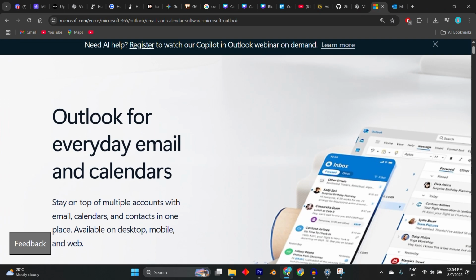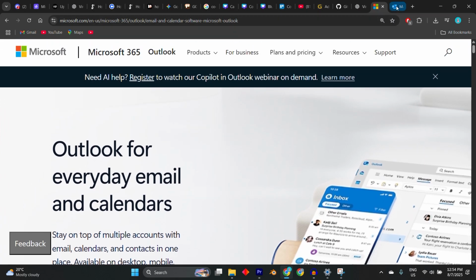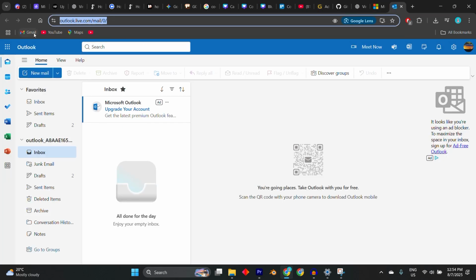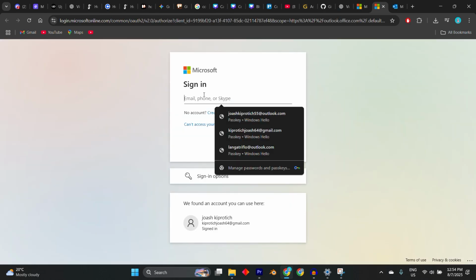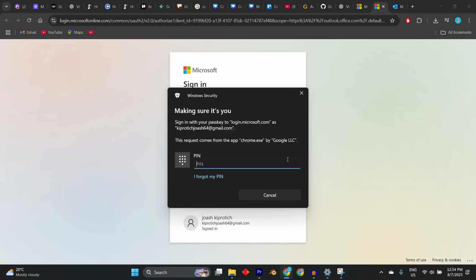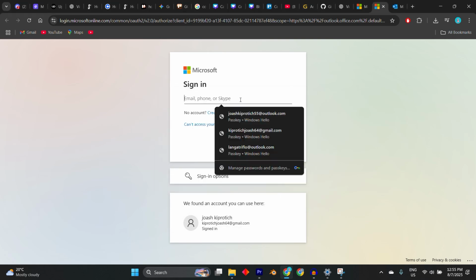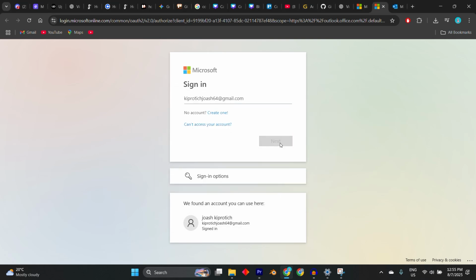Start by opening your browser and going to https://outlook.live.com/ or https://login.live.com/. On the home page, click on the Sign In button, usually at the top right corner. You'll be asked to enter your email address. Simply type in your full Hotmail address, for example, yourname@hotmail.com, and click Next.